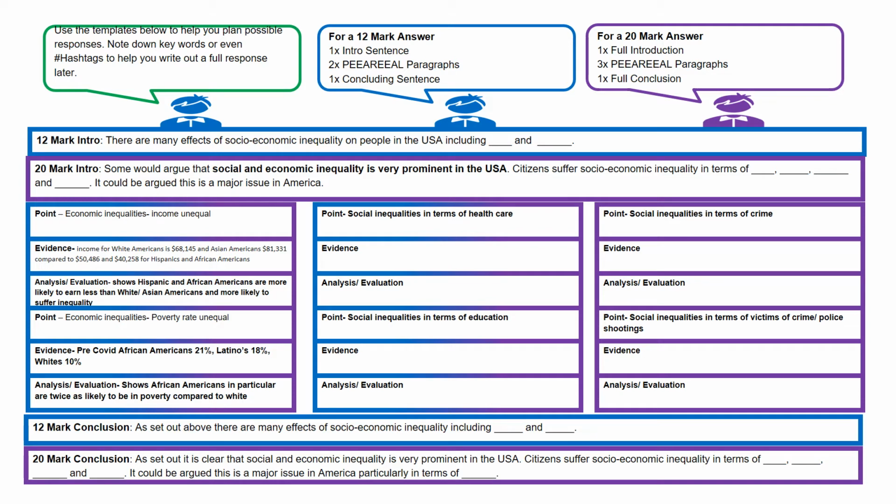Again, you've got the point: economic inequalities, the poverty rate is unequal. Pre-COVID, the rate for African Americans was 21%, Latinos 18%, whites 10%. This shows African Americans in particular are twice as likely to be in poverty compared to whites. This is just to start you off, so you could use this template to help you fill in the rest of this essay planning sheet.